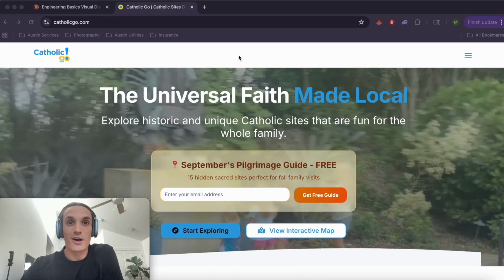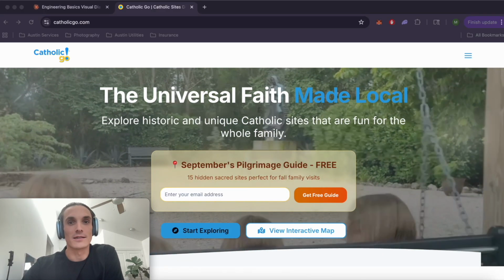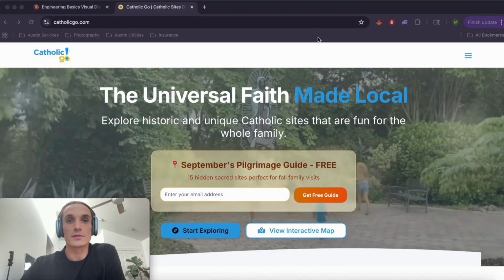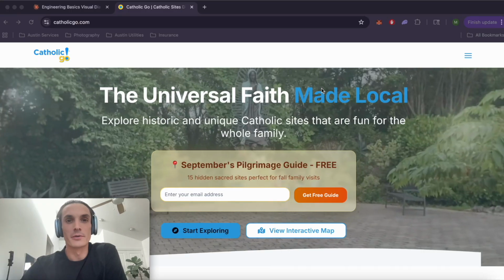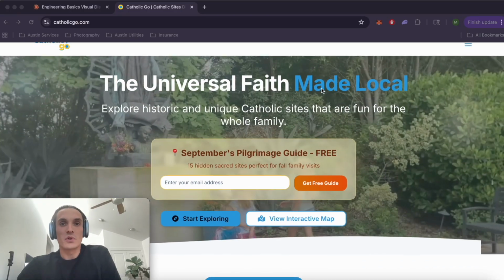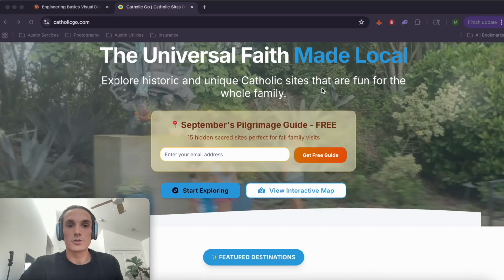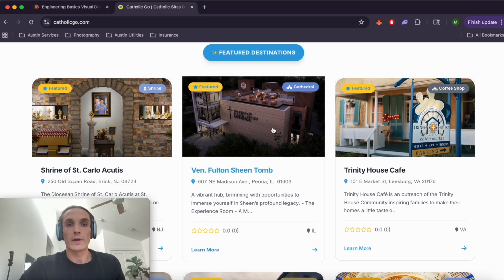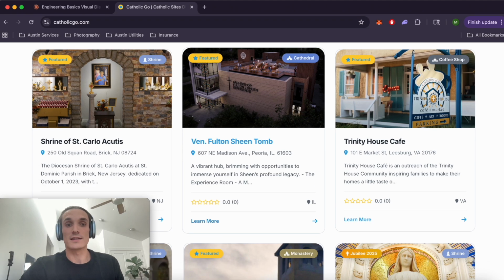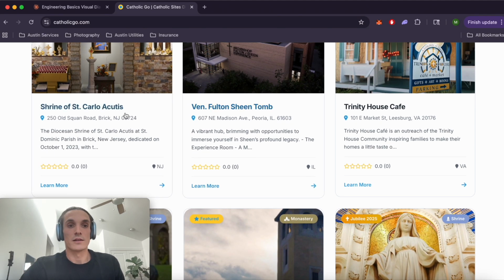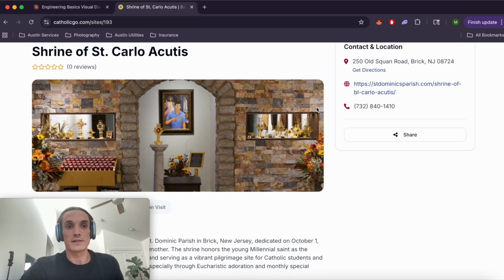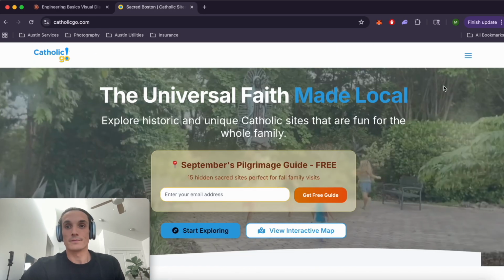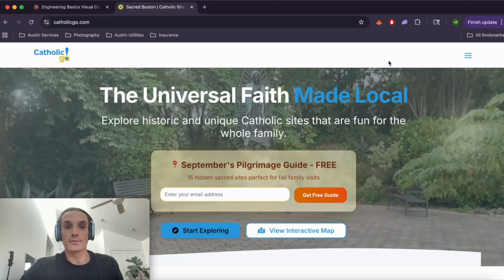It's called catholicgo.com. I recommend you check it out. It's a directory for Catholic sites in the United States to make micro pilgrimages to. So quick layout, we have this home page. You can see that you can enter your email and download the free guide. We have some featured destinations here. We have 6. You can click into each of these and you can see and learn about each of the locations. We have some basic navigation as well.